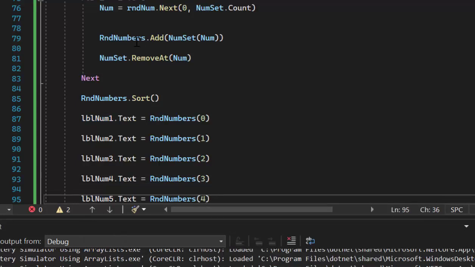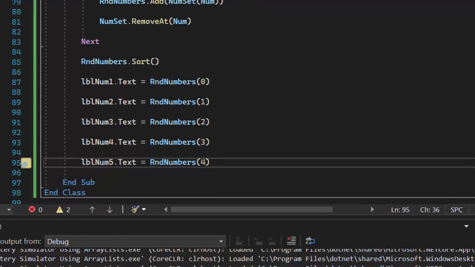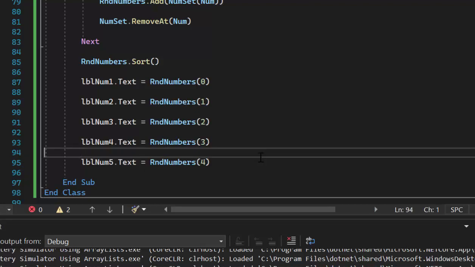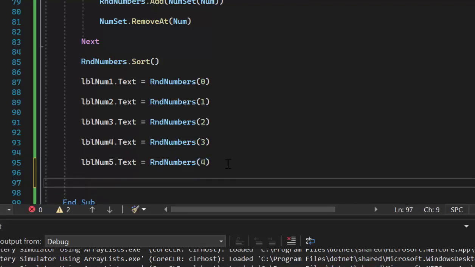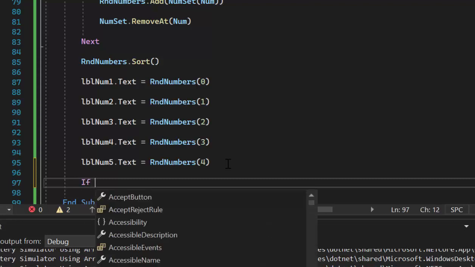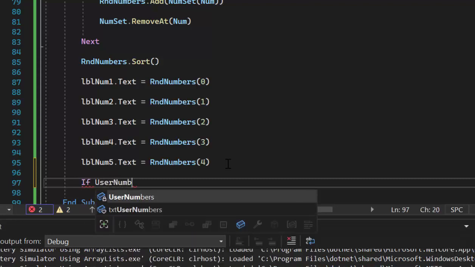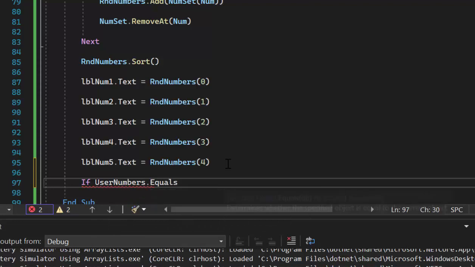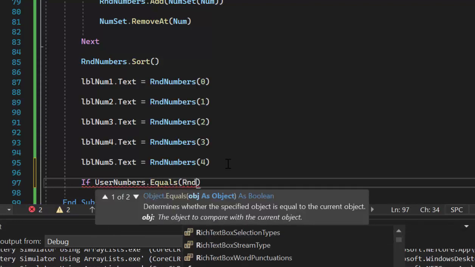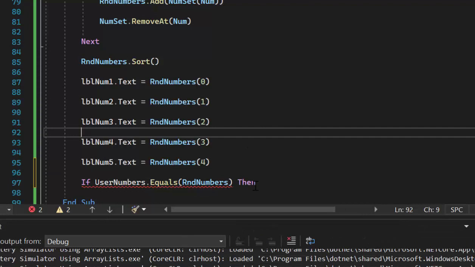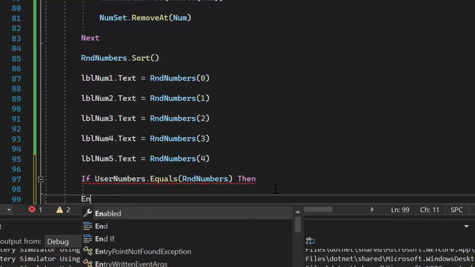So what we need to do now is make sure that they come out in ascending order. Then we will code to see if they have, actually let's code to see if they won first, because if they win, we need to be able to show that it actually came up. So you cannot use this. You cannot do if userNumbers.equals(rndNumbers). That will not work. That will not work at all.